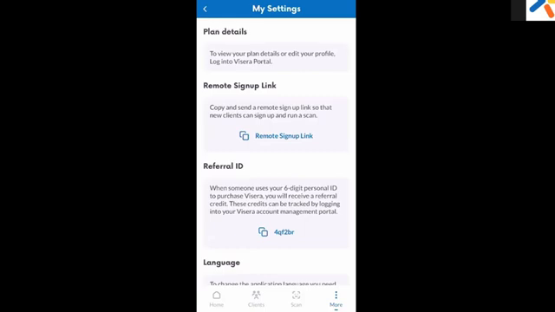So when you touch the button that says remote sign-up link with the little copy button on the left, it'll say copy to clipboard. Then you could go to a text message or an email and just touch in the blank space where you type a message, and you should see a little menu where you can select paste, and it'll paste your remote sign-up link.